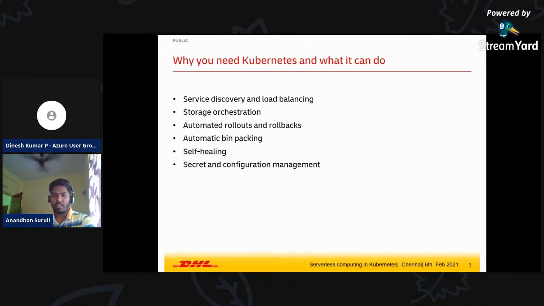And then we have secret and configuration management in Kubernetes also. In Azure we have something called Azure Key Vault, right? Same thing, we can store the secrets, and we can also store some configuration.